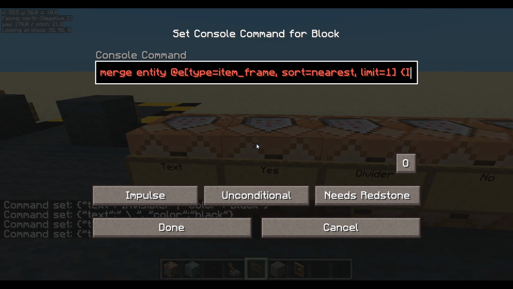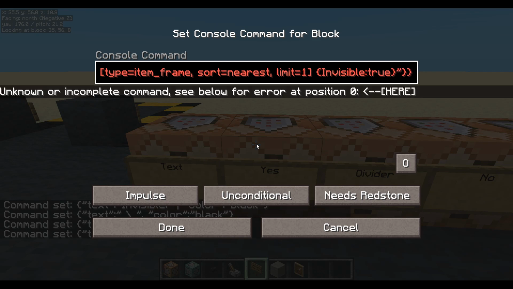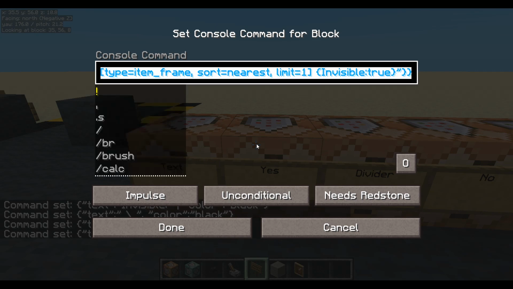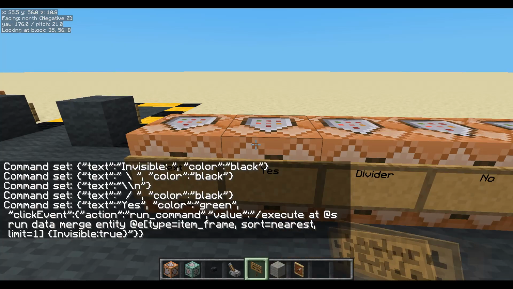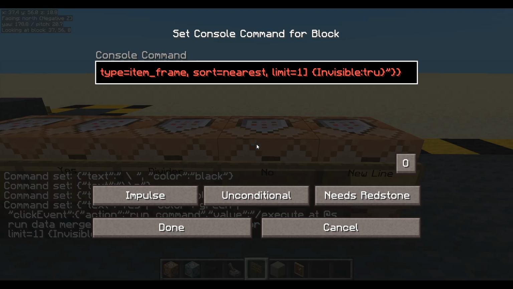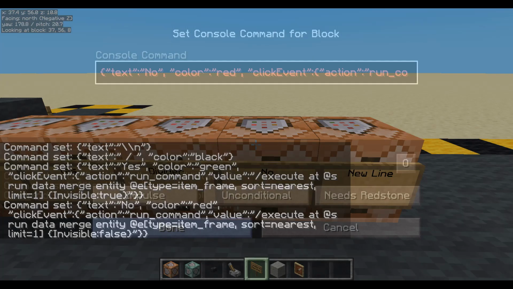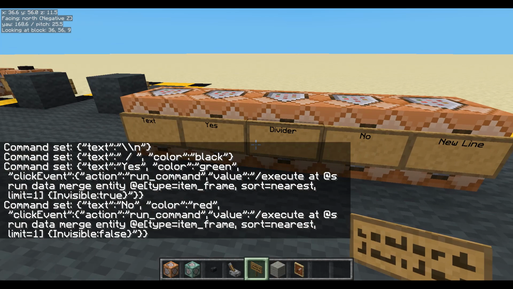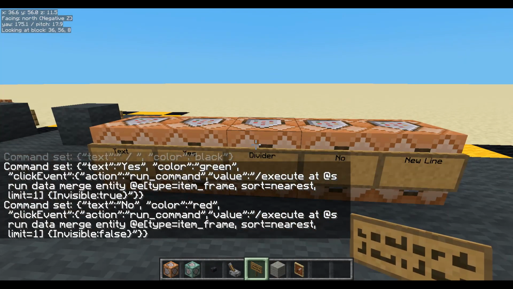Okay, and what would you like to merge into that? I would like to merge in invisible true. Cool. Now I'm going to copy all of that. Home, control copy. And I'm going to paste it into the no. Well, first thing to change, we don't want true, we want false. And we'll go back to the beginning and we'll say no. And we'll have red for the color. Red. Okay. We have all of our first command broken down into its little parts.